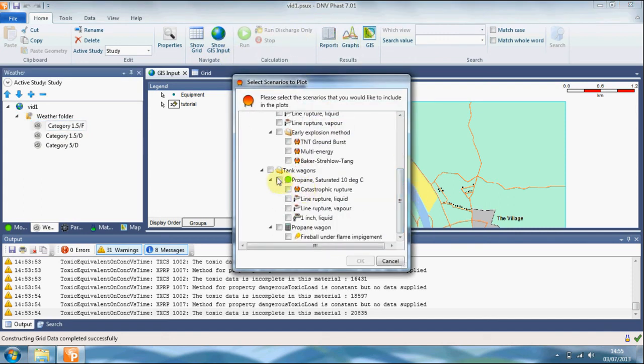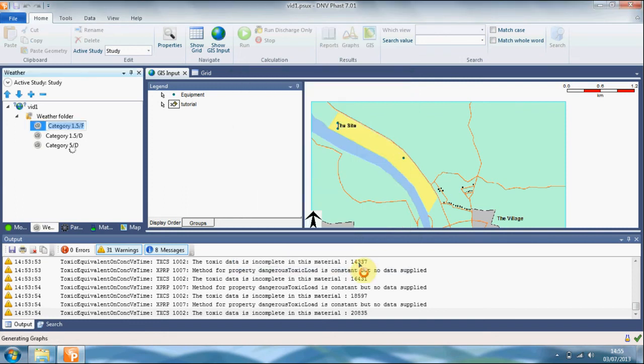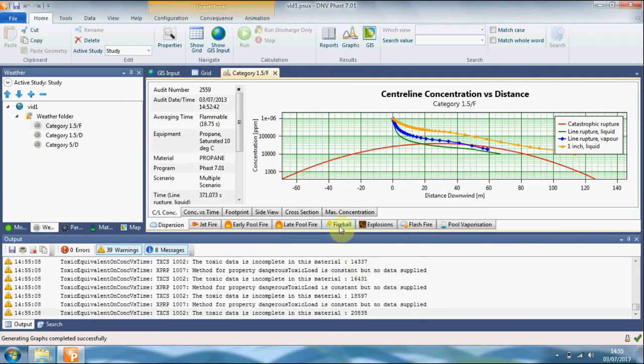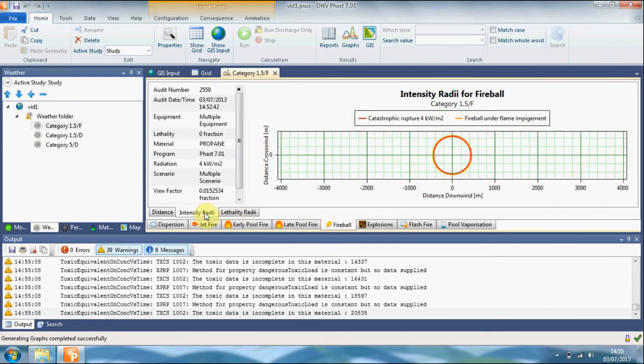Select the tank wagon folder. In the Fireball tab, move to the Intensity Radii folder, and from this you can see that the Fireball scenario gives slightly larger effect distances than the Rupture scenario, with a distance of around 460 meters to 4 kilowatts per meter squared, compared with 435. This shows the effect of the higher vessel pressure used in the fire scenario to model failure under flame impingement, whereas the Rupture scenario considers a rupture under normal operating conditions, which then has a probability of igniting immediately and giving fireball effects.